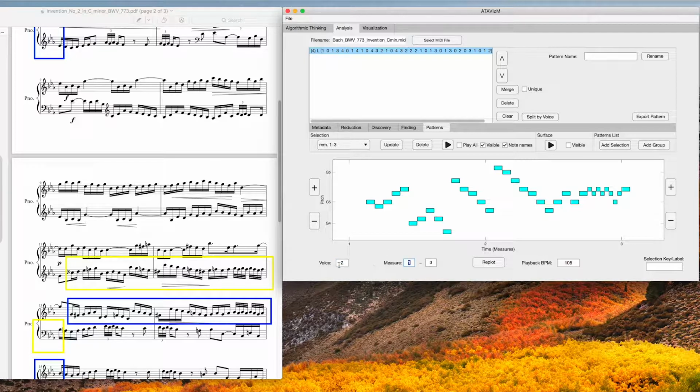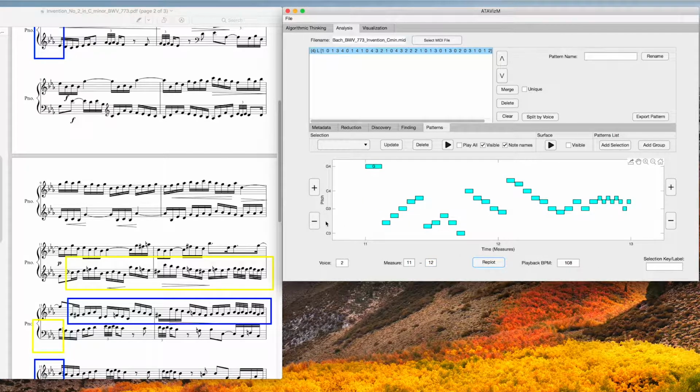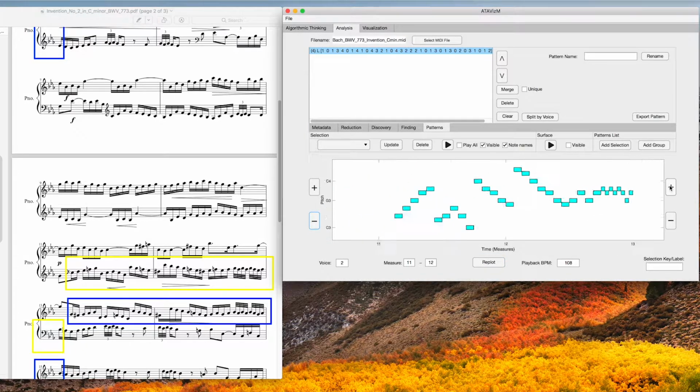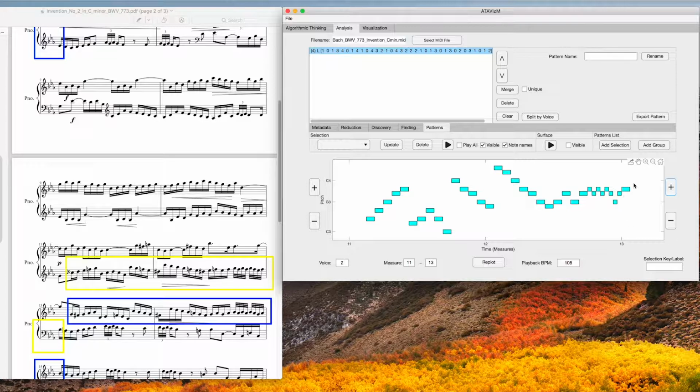So if we type in voice 2, 11 through, I'm going to put 12 because I actually just want the downbeat of 13, so I'll add it. And click replot. I can take off the downbeat of 11, so I'm on the and of 1, and then add the downbeat to 13. Then I can add this selection, and it'll add it to my patterns list.